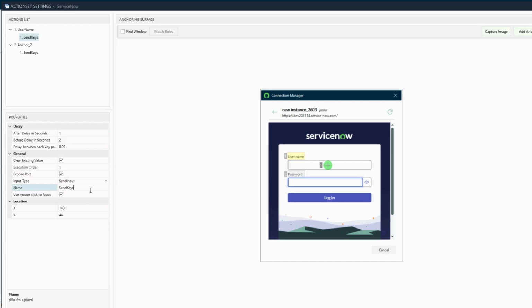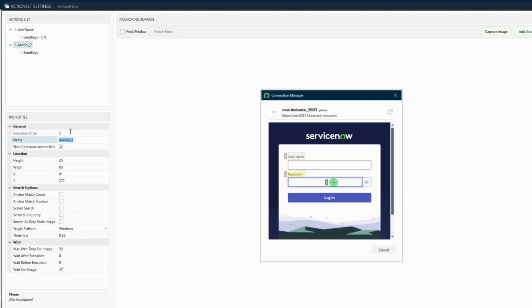So the name is send keys. So let it send keys. Maybe we'll give like username UN. And here you have something called send input, send keys, background, scan code. And comparatively send keys is the fastest, so I'm just going to enable send keys. So you can also make it typing in the background, which is also super fast until and unless the anchor is constant always. Finally, I'm going to change the property for my password as well.